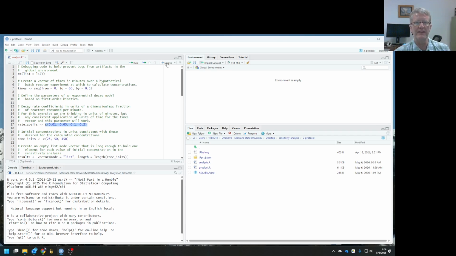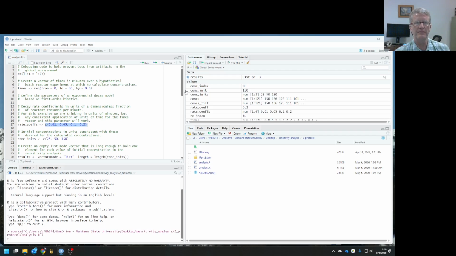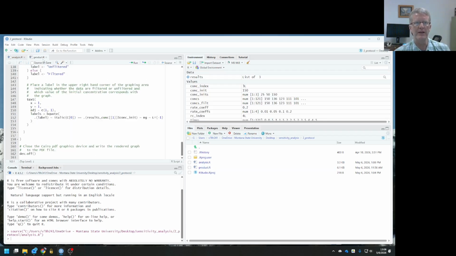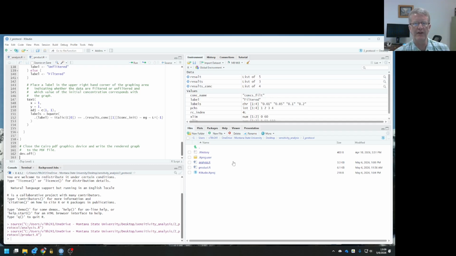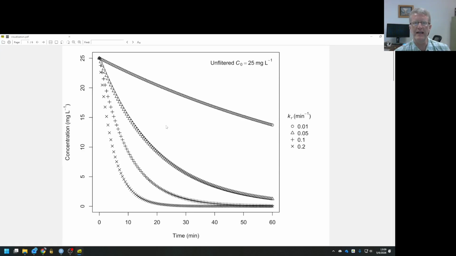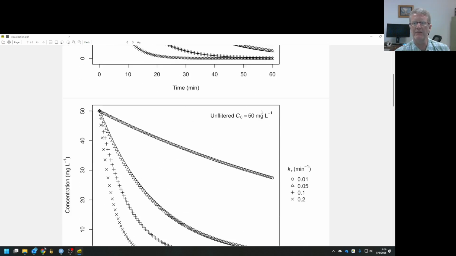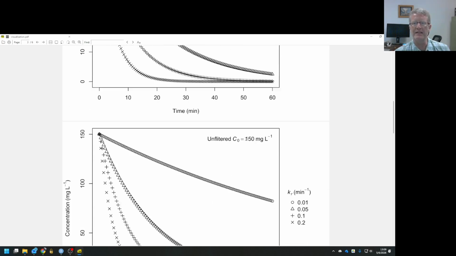So if I rerun this analysis code, and then I rerun my product code for generating the graphs, then I can go to my product and my visualization, and I can see now I have another line representing another decay rate at 0.01. And my code is able to figure that out just from changing those atomic vectors at the beginning of the script. Also, now our peak here is instead of 100, now it's 150 for our initial concentration.